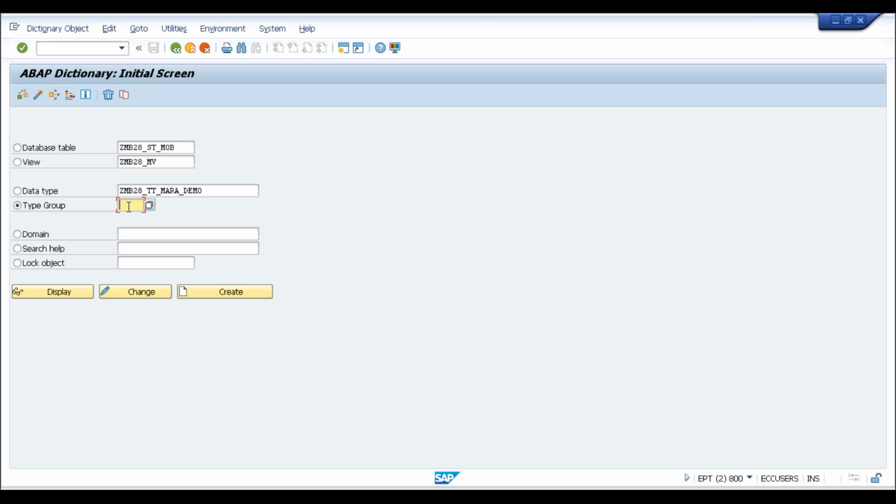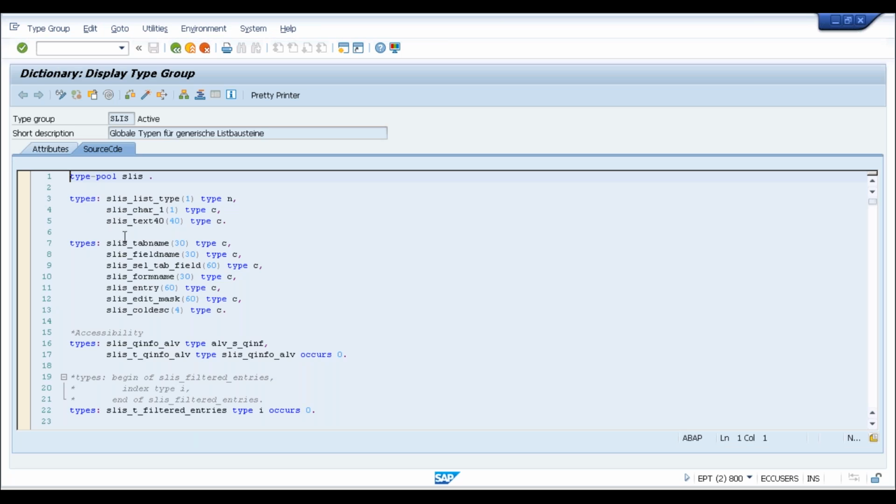Now the type group. When you learn in the program, at that time you will see. But I will give you a brief idea over here. The type group is nothing but, group means group, and type means the different data types. You are having different data types. So a group of different data types is known as the type group. There is one standard type group, known as the SLEZE type group. Its name is SLEZE. Click on this display button.